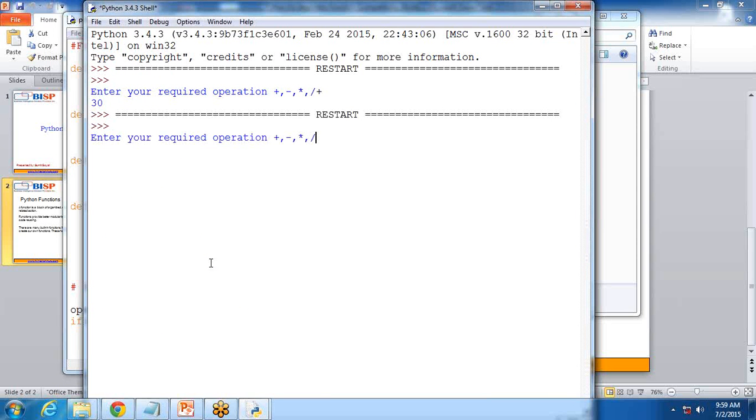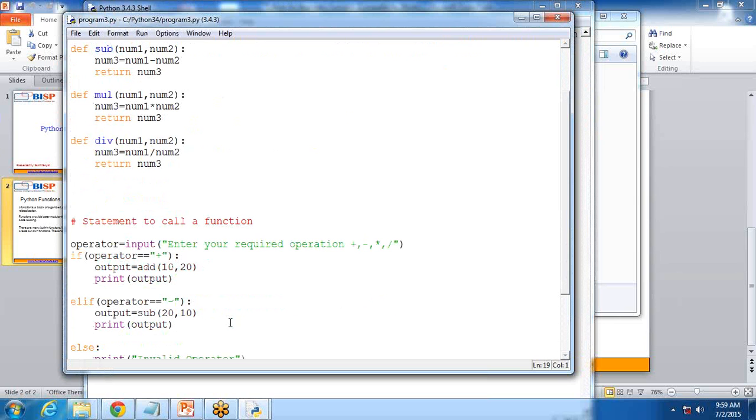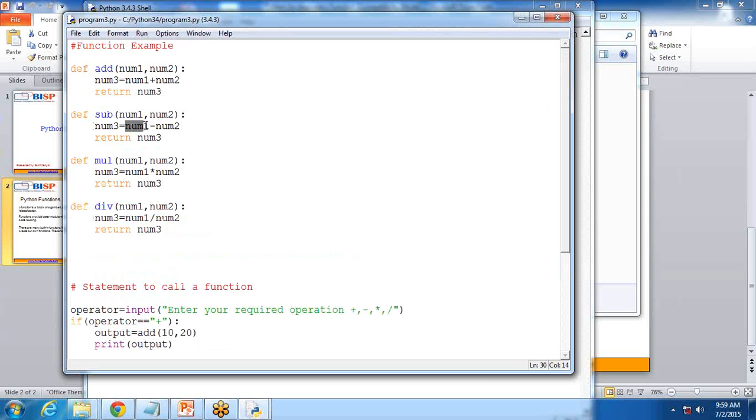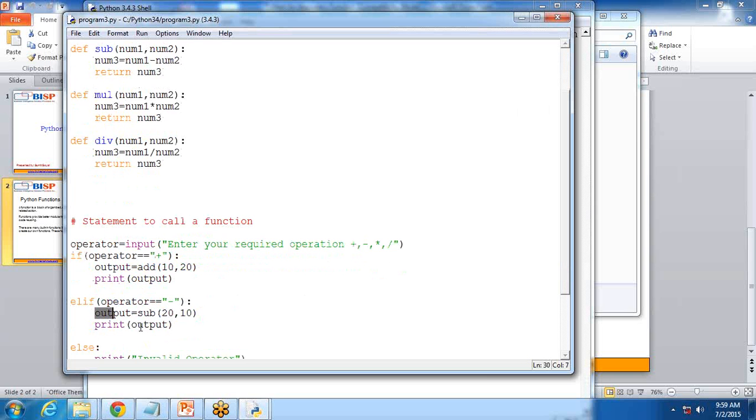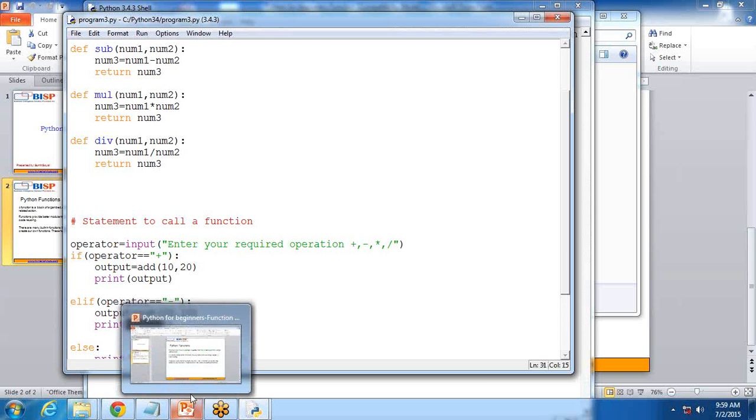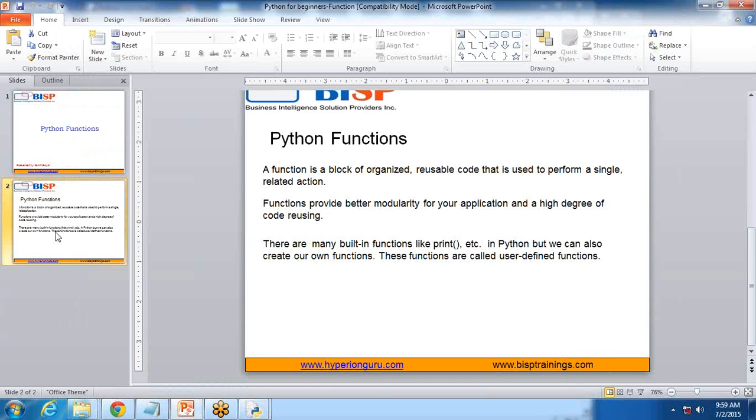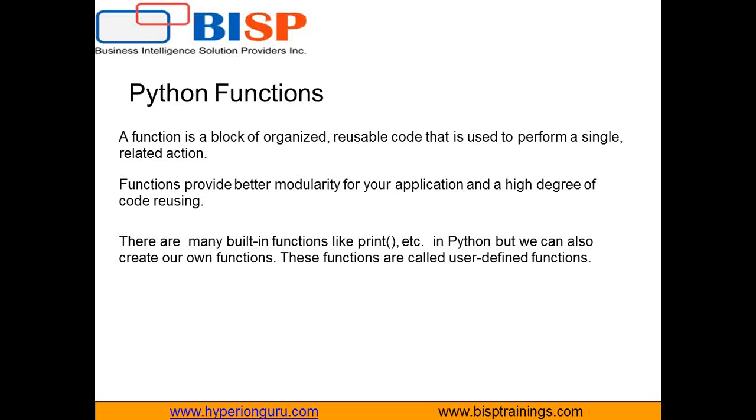But again, if I execute this and this time I input operator minus, I got the output 10, because when I enter operator minus, the first condition is not satisfied. It tests the second condition. This condition is satisfied, and this invokes the sub function. In the sub function, we have done num1 minus num2, the output is stored into output, and we get the output here. So this is how we can work on functions in Python.